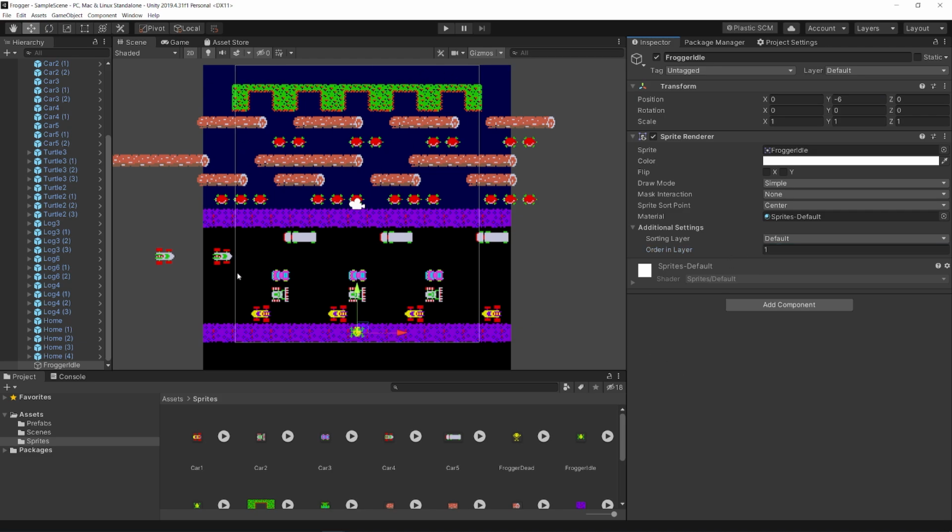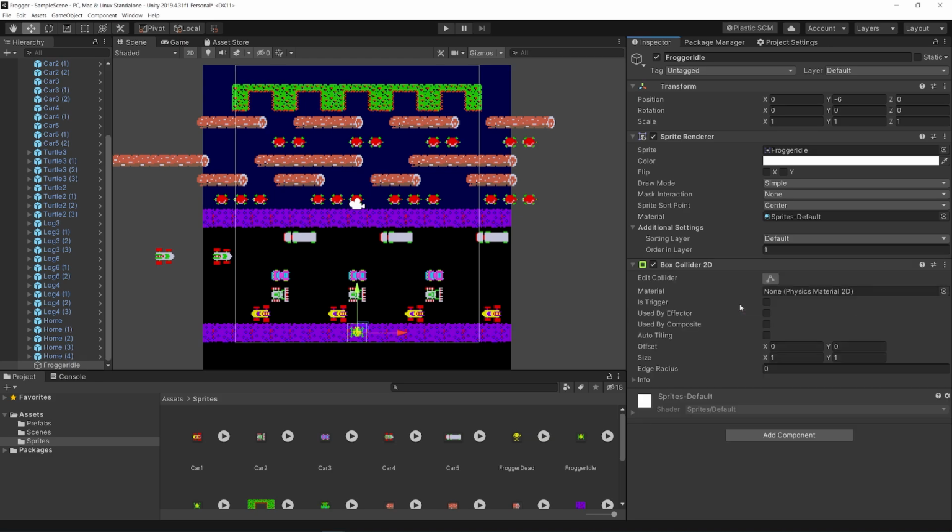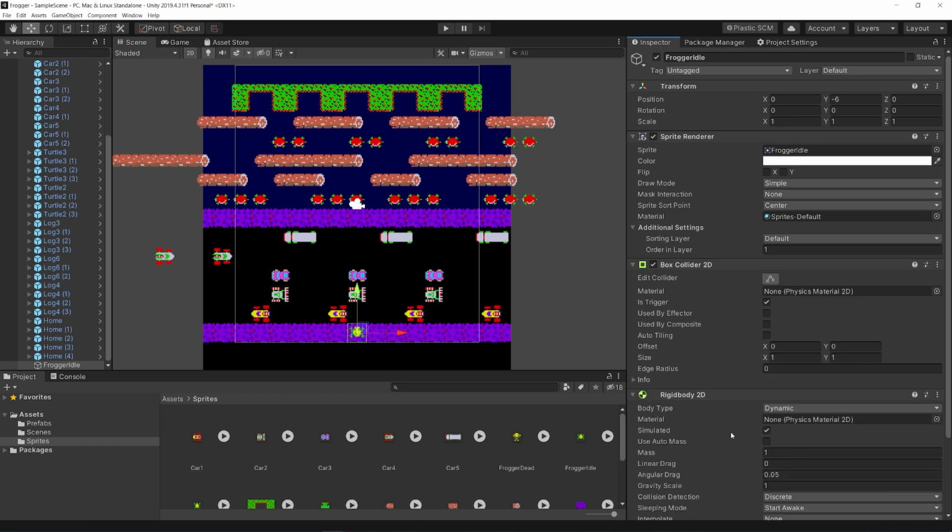We had our water and our road in the negatives because they're sort of the background elements. Then everything else was at the default of 0. But Frogger, to make sure he's always on top, will be at 1 now. And let's go ahead and add our collider. Box collider 2D. Mark it as a trigger. And we also want to add a rigid body to Frogger.